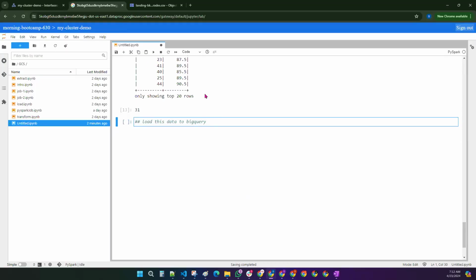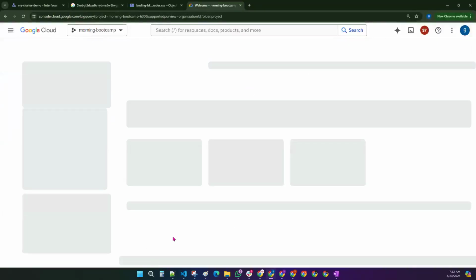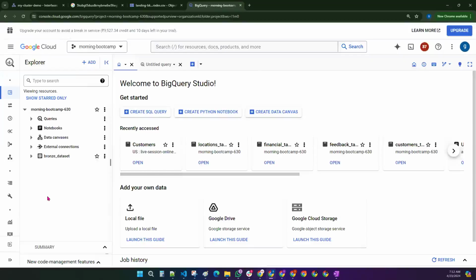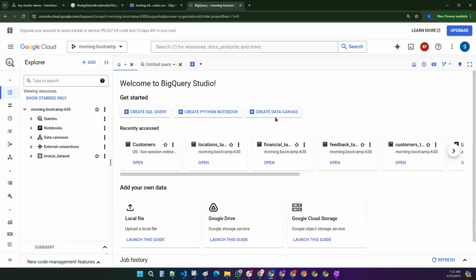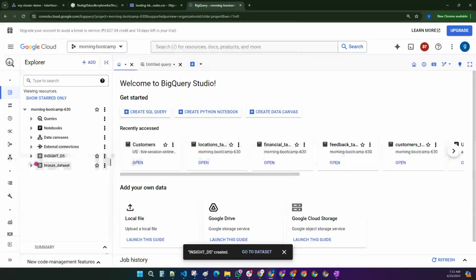So far we have read the data from this particular Google Cloud Storage, and now we are writing it to BigQuery, right? So let me open BigQuery. Let me go to BigQuery and open the data set. So here we have the bronze data set. This is having a lot of tables, so let me create one more data set. Let me create this as a data set. I wanted to load the data to this particular data set, guys. I wanted to load that particular table inside this data set.